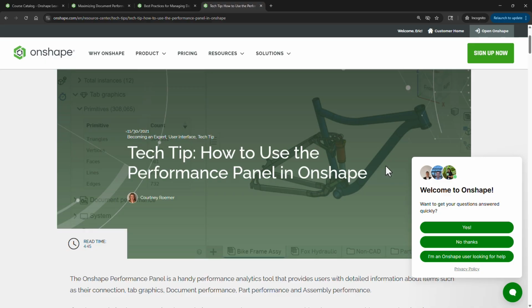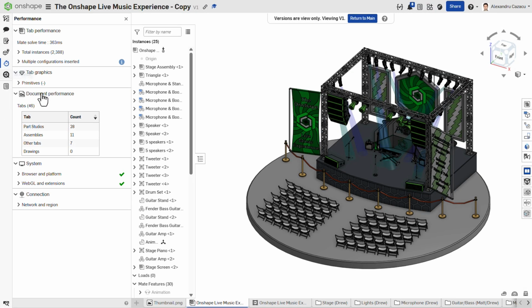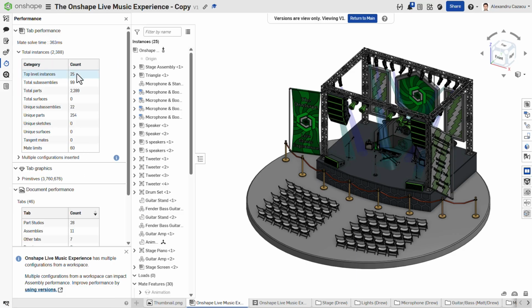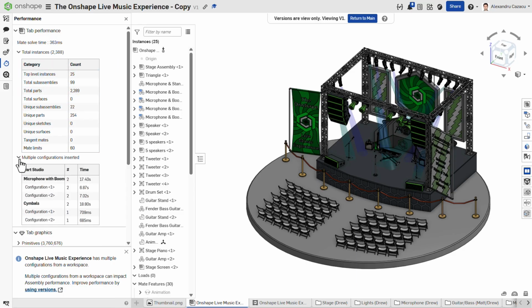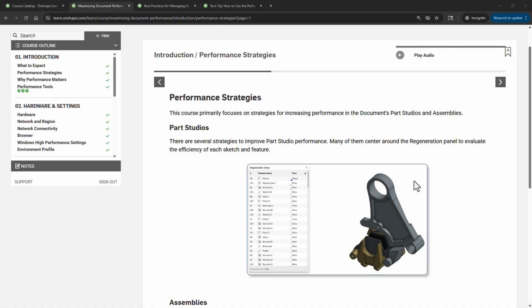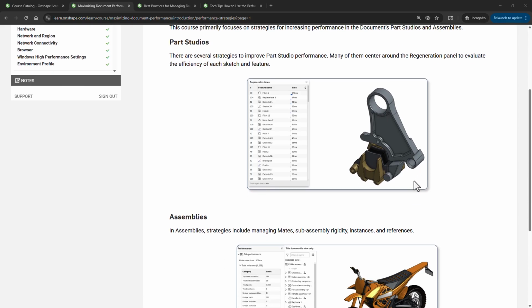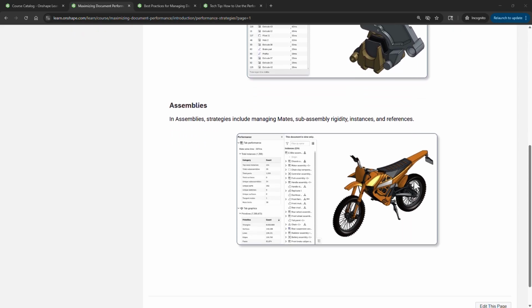The first step is understanding where time is being spent. Onshape provides direct visibility through the Performance panel. This panel shows document level warnings, feature and tab regeneration times, graphics complexity and tessellation metrics, and network and connection information. Rather than guessing, the Performance panel helps you identify whether performance impacts are coming from part modeling, assembly structure, or document scope. The Learning Center course on maximizing document performance walks through these metrics in more detail, including how to interpret them across different document types and what to prioritize as designs grow.